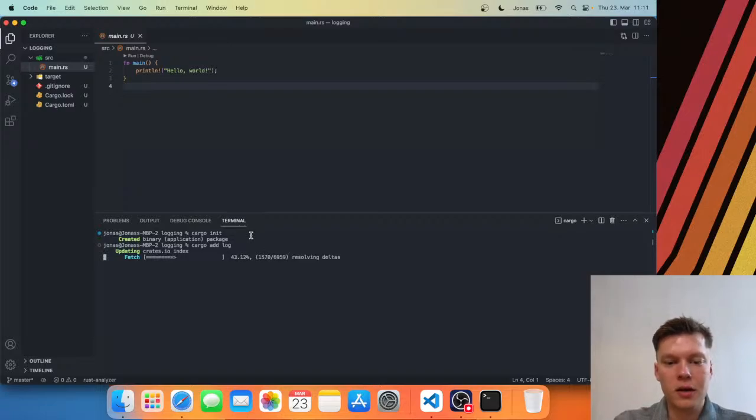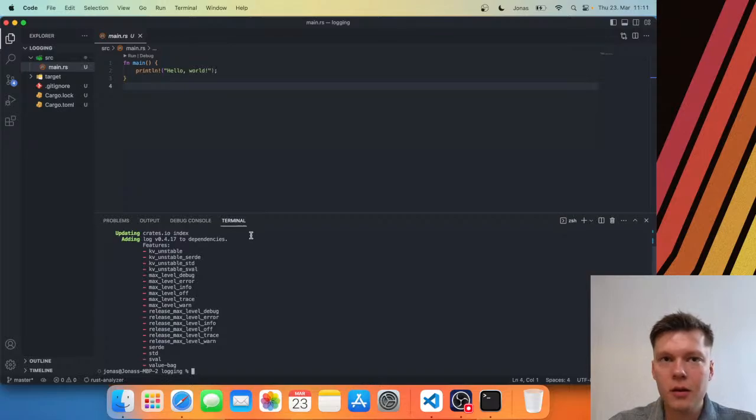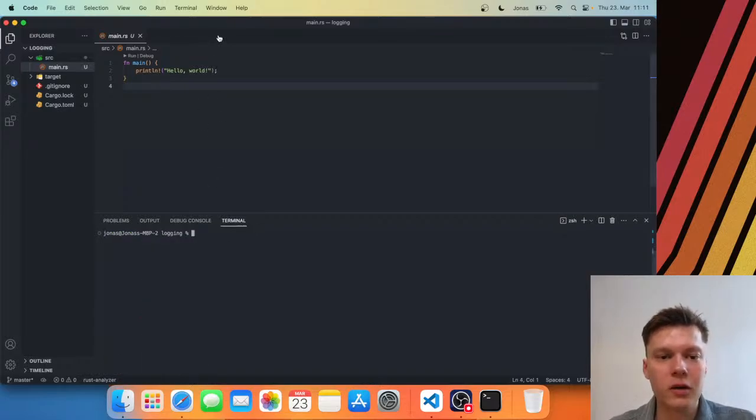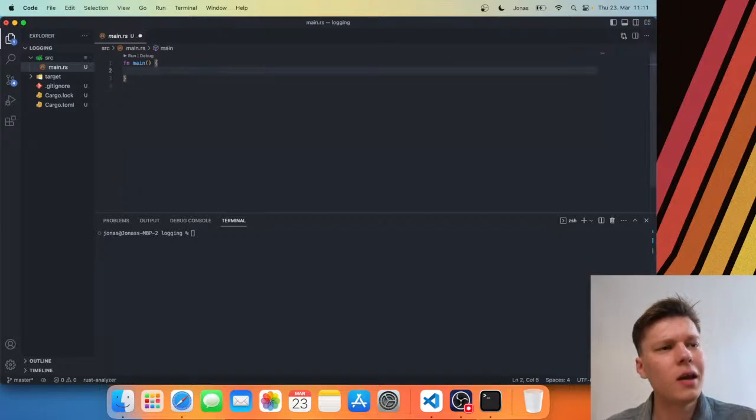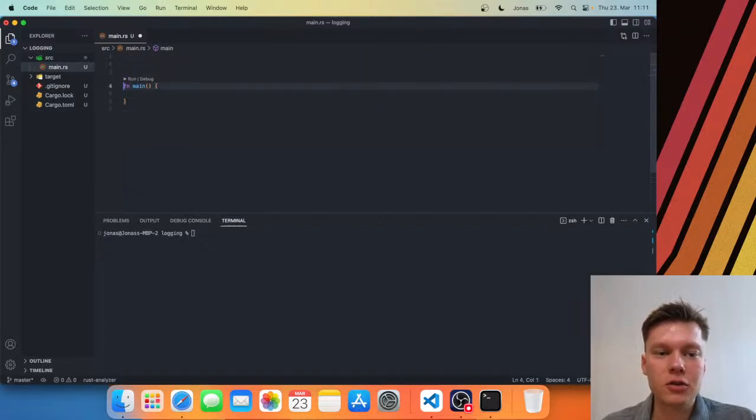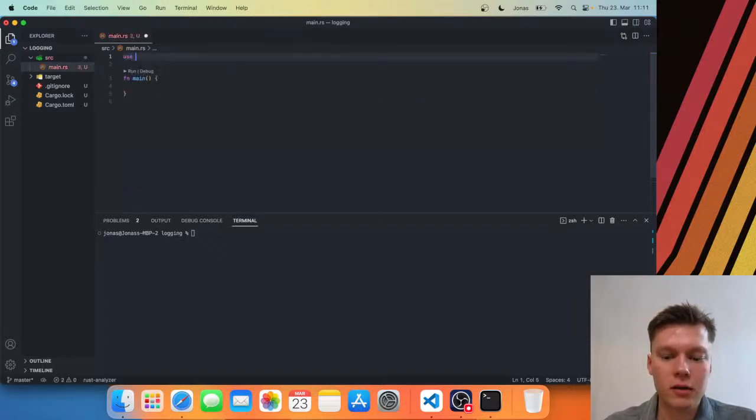Ooh, I think I haven't upgraded to the new, what's it called again? The quicker crate fetching thing. I cannot remember. Anyway.